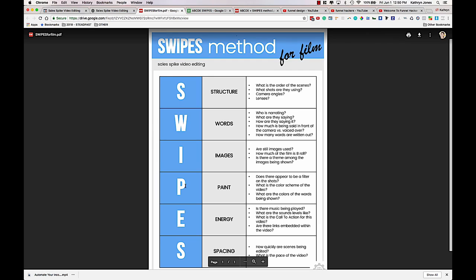Another thing you might look for regarding images: there's not really any still images, but the background images are all kind of stock-market-y, really businessy, the city, things like that. So we might consider using B-roll for that. Let's go ahead and move on to paint.